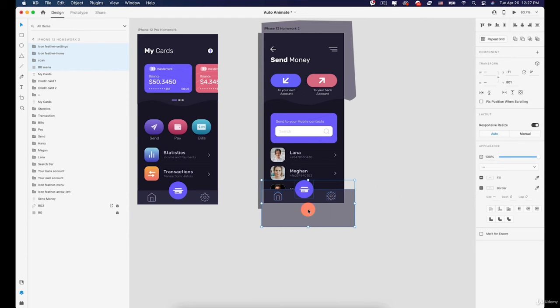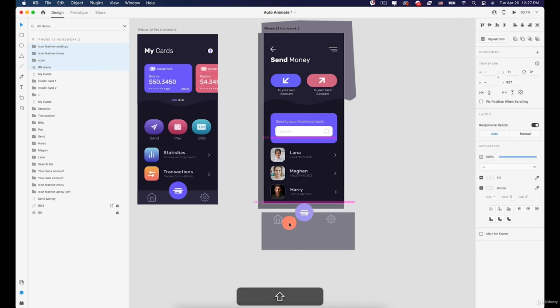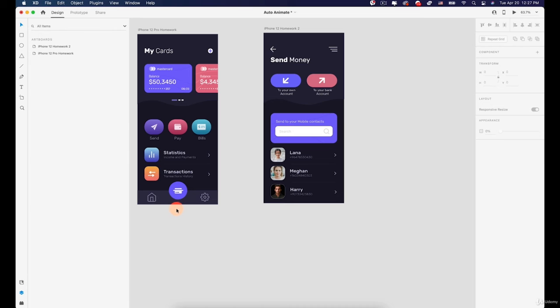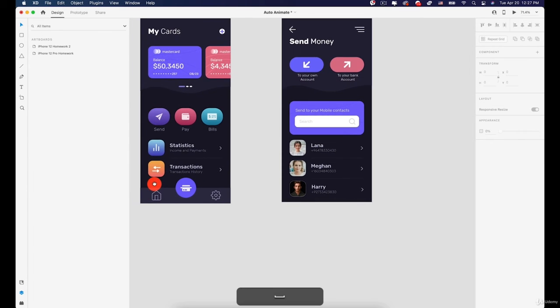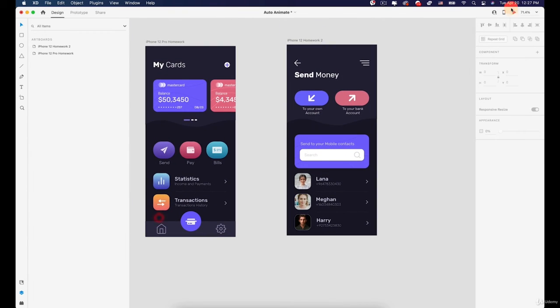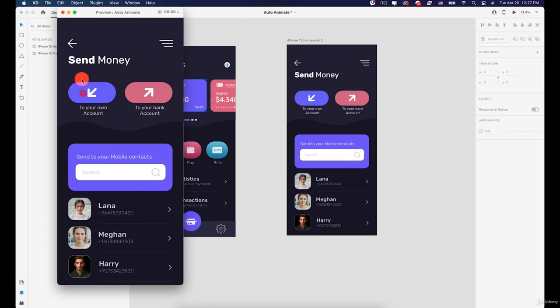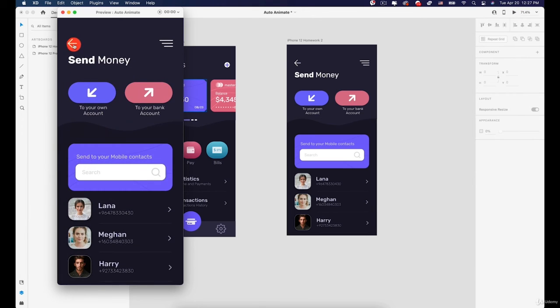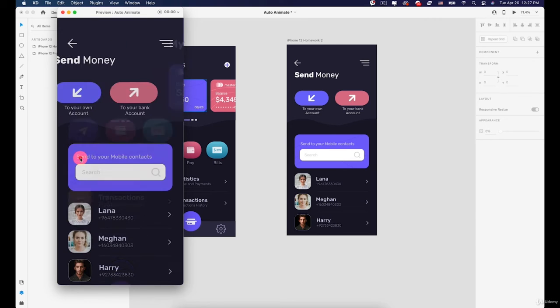Okay. Now copy them and go to the other artboard and paste them over here. So for this one, I will bring this down. We want to come from the bottom, and we will bring down the opacity to 0. And now if we play it, let's go to the prototype, play it over here, and now we have this nice menu slide up and down.